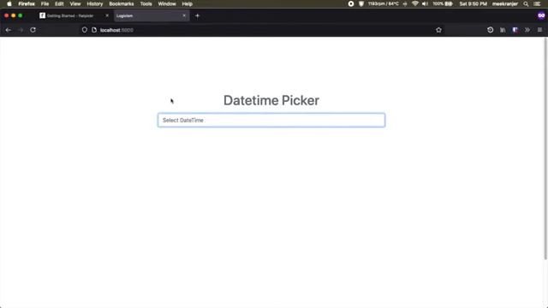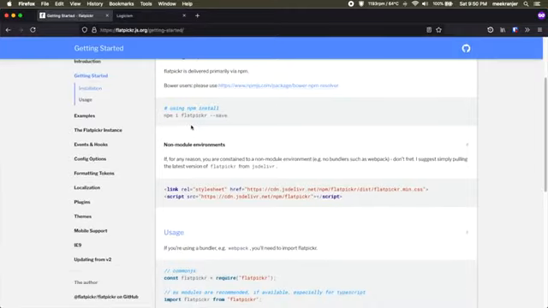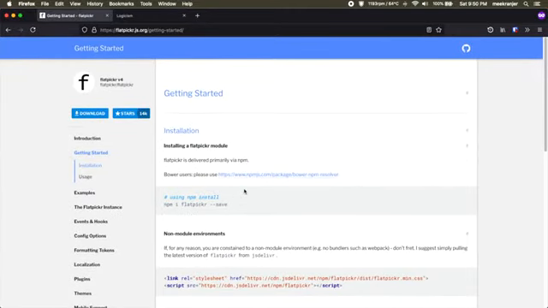But then I found this amazing module called Flatpickr. So as far as I know, it's running vanilla JavaScript, and so it will definitely work with Bootstrap. So today I'm going to show you how you can use Flatpickr to make your own datetime picker in just a few lines of code.